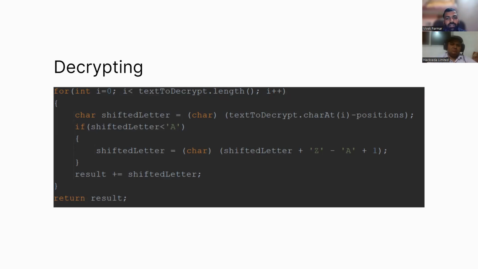The shifted letter's ASCII value is 63 plus 90 minus 65 plus 1. So 90 minus 65 is 25, 25 plus 63 is 88, and 88 plus 1 is 89. So the new value is 89, which is Y. So B will become Y. Now the result variable will store each decrypted letter, and it will return the whole decrypted message. Here I conclude my presentation. Thank you.